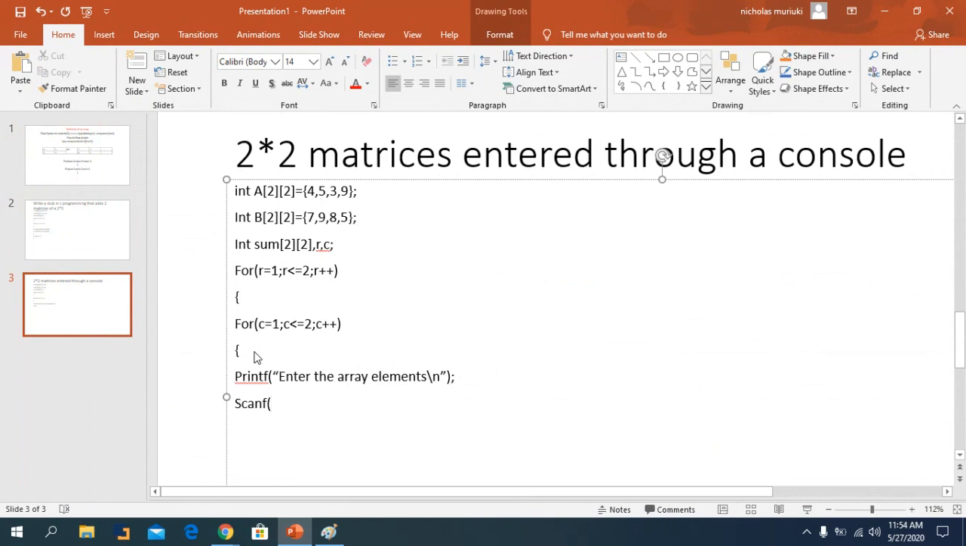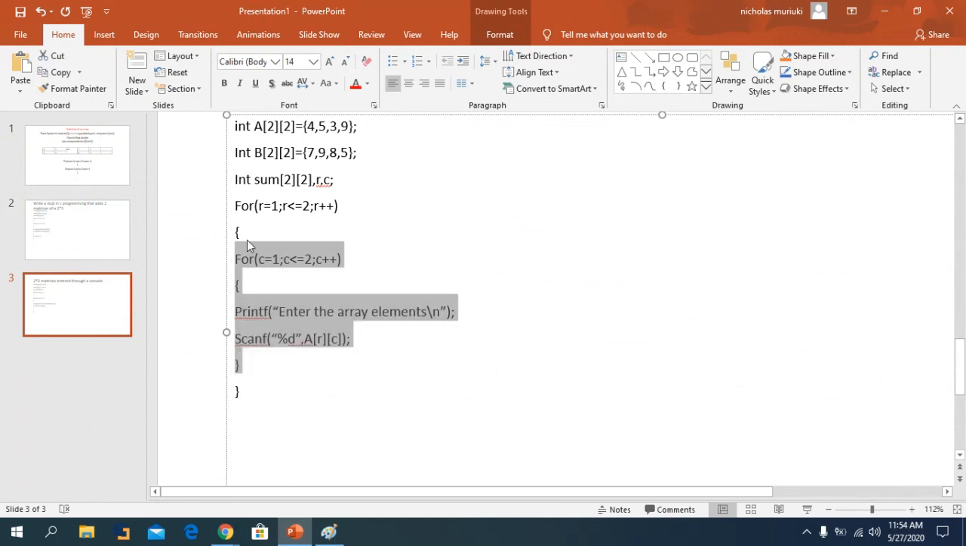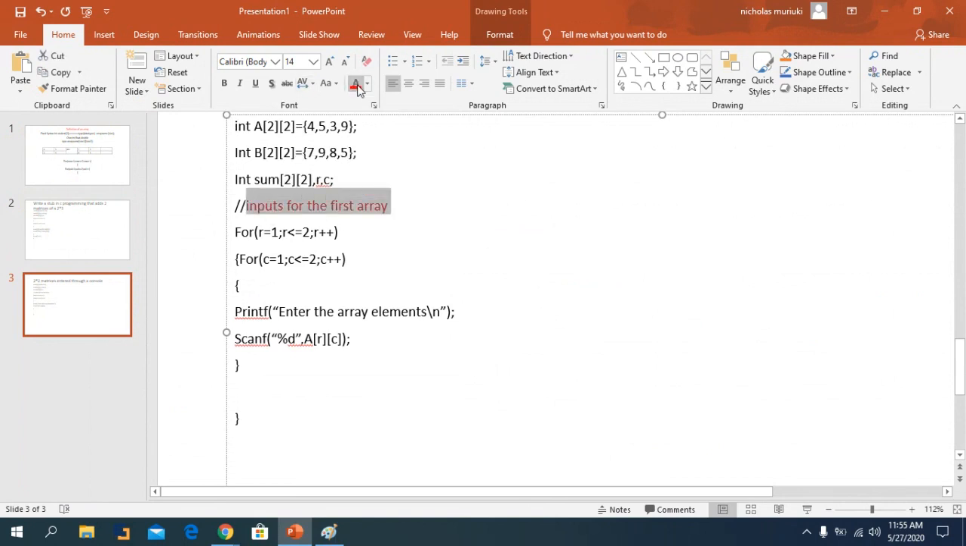Then we have %d. Then we have A into row into column. So you close that. A into rows into column. So already we have entered the first row, the first array. What about now the second array? So if you enter the second, we can say, inputs for the first array. For the first array, that is array A.